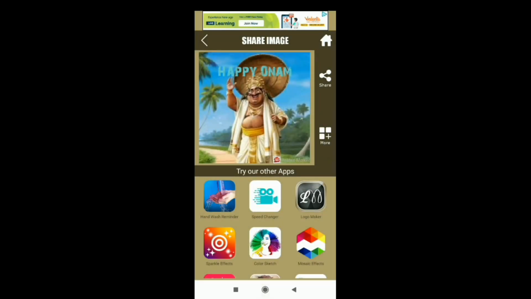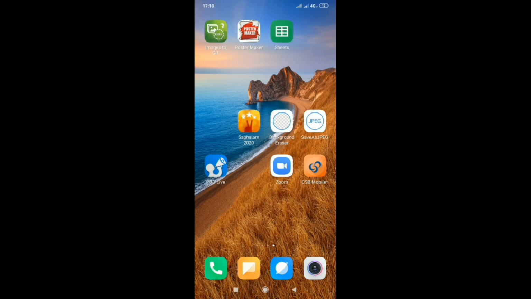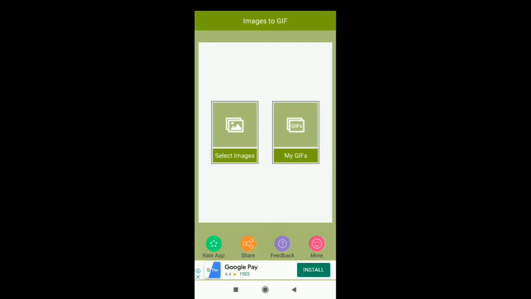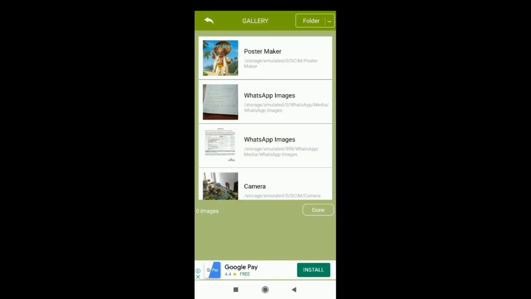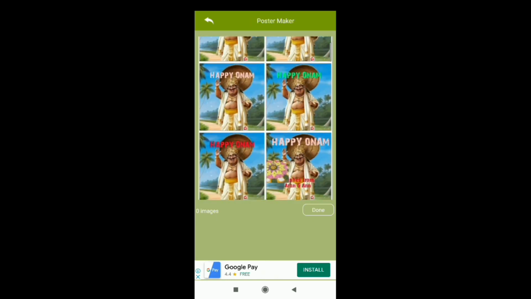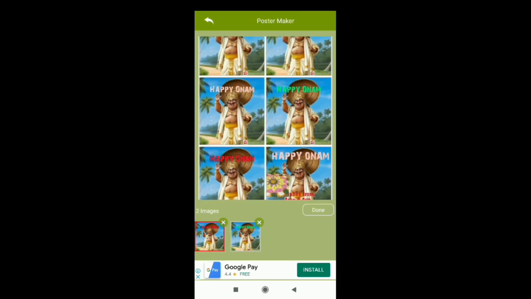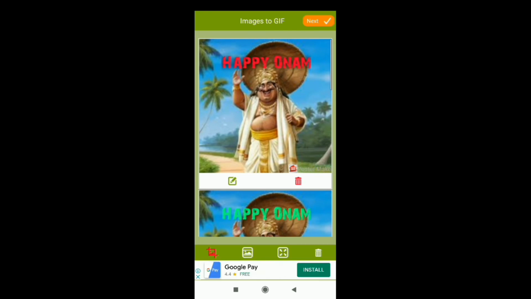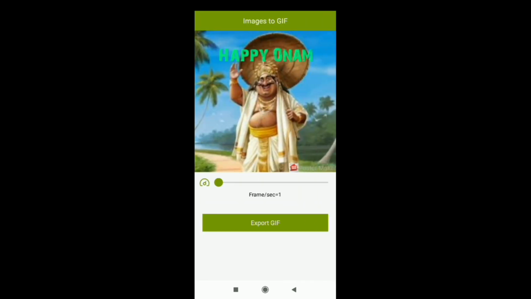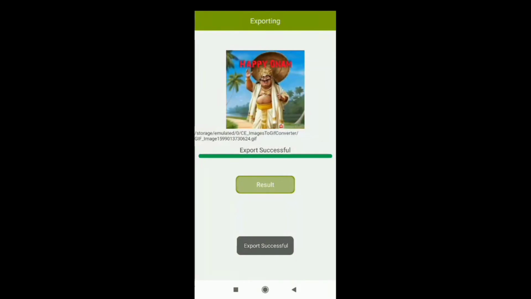Okay, now let's go back to the image to GIF converter. Now here click on select images, and I'm going to close this ad, and I'm going to select the images that I have created now. Then click on done, then click on next, then click on export GIF. Wait till your video is being exported, and then click on the result.